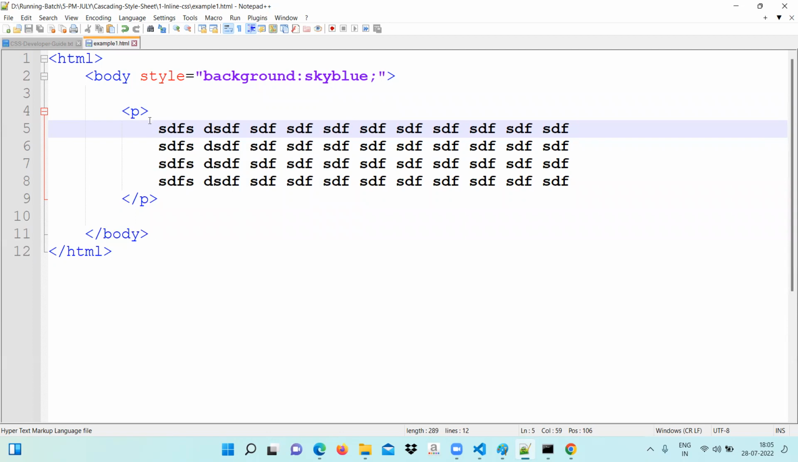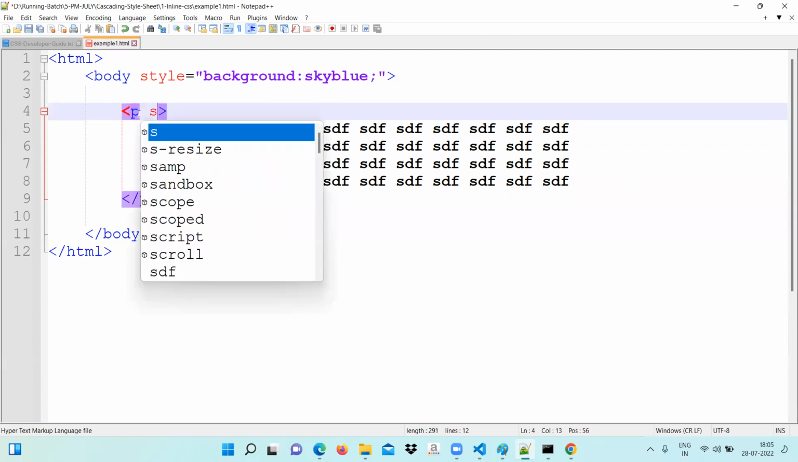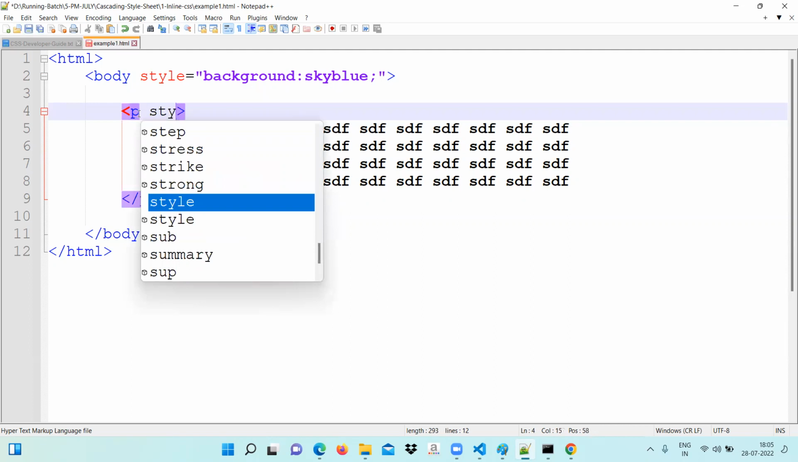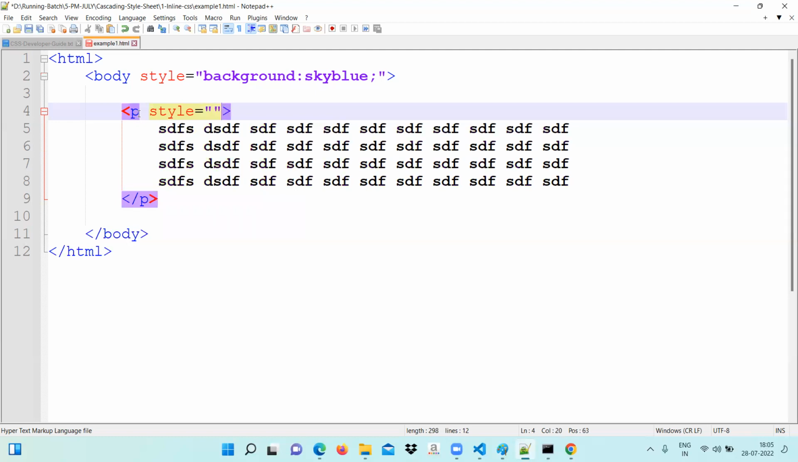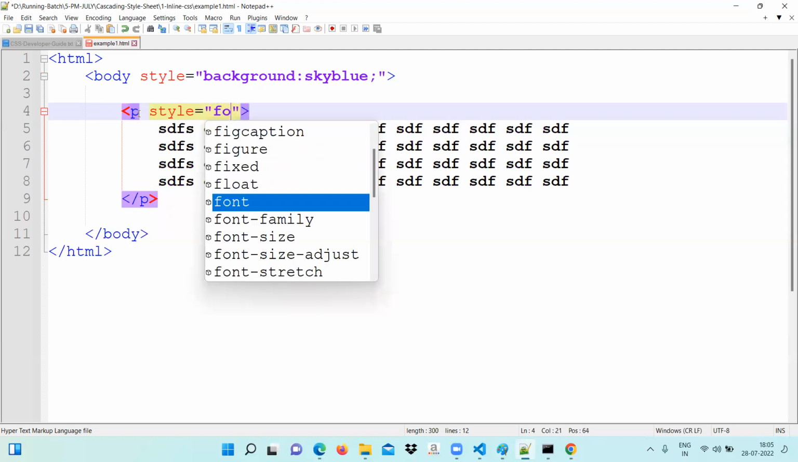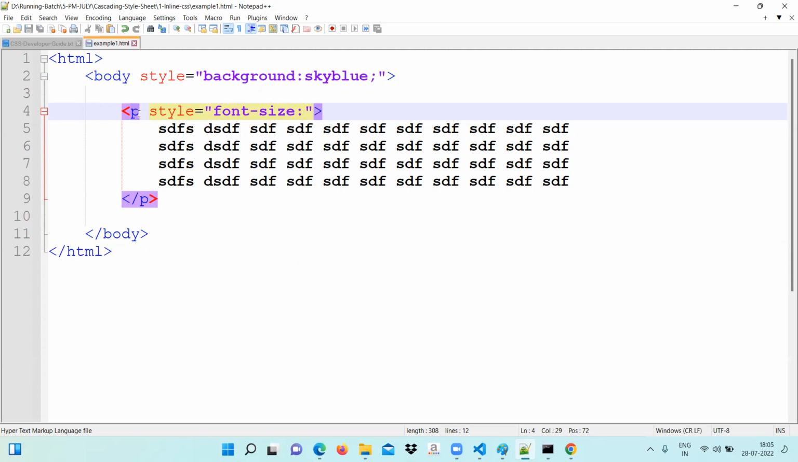Next, for this paragraph tag, write the CSS. Suppose a few CSS properties we are writing randomly. Style equal to, font size. There is a property called font size. It's up to you, 1, 2, 3, 4, 5, 600, 200, 500.